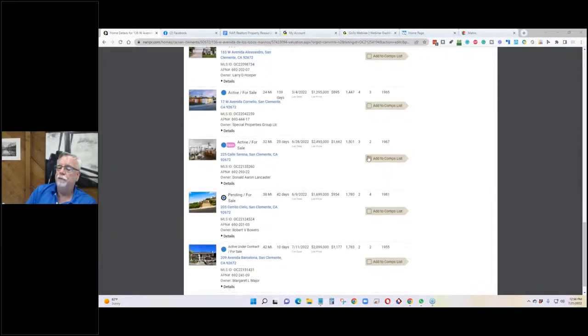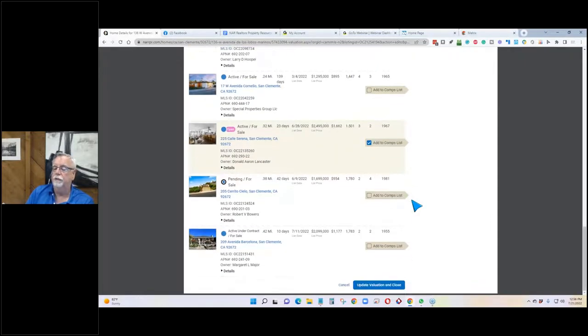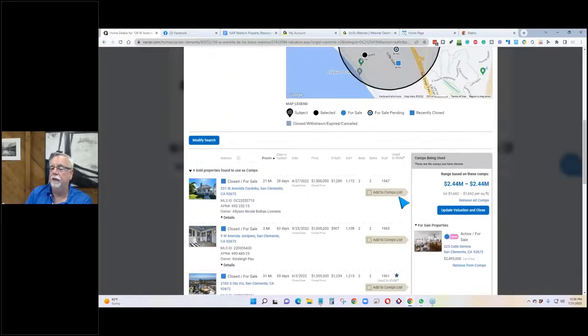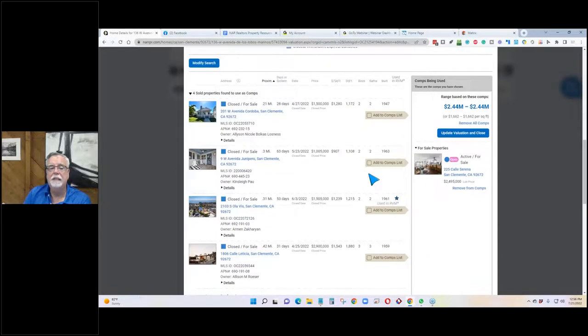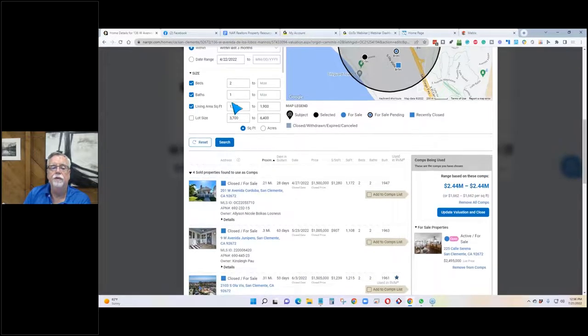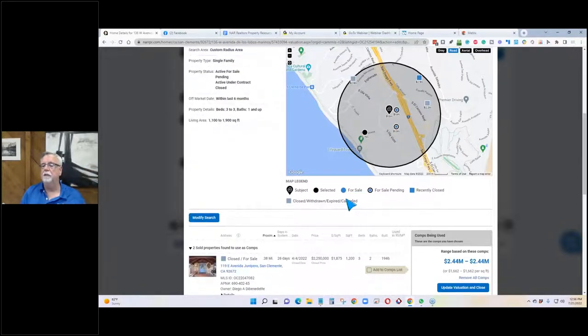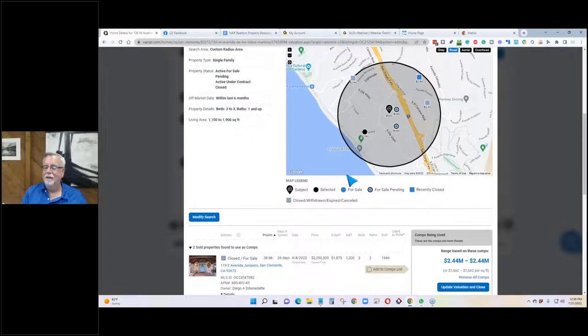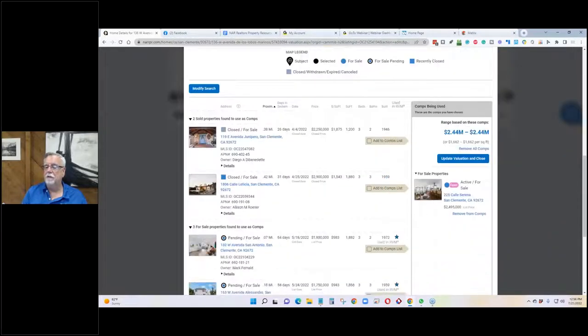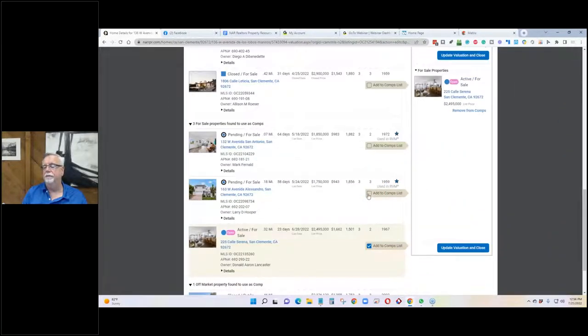So I would prefer finding other three twos. I'm not seeing a lot of them. I'm going to modify the search. I'm going to go back 6 months. And sometimes I'll put in three bedrooms. I only want to see three bedrooms because it saves me time. There aren't very many, and this one was built a long time before. So yeah, I picked one that isn't as easy.